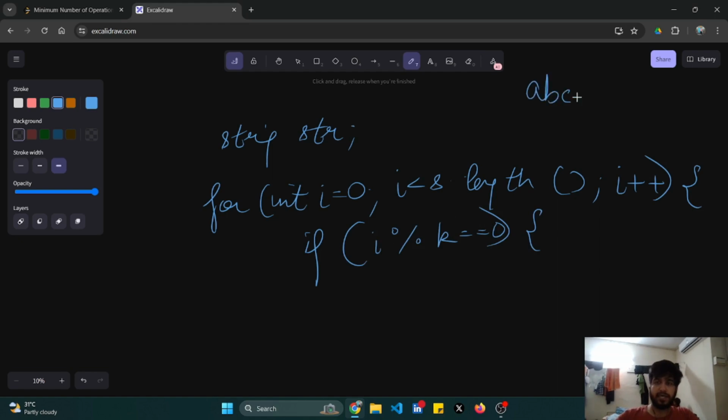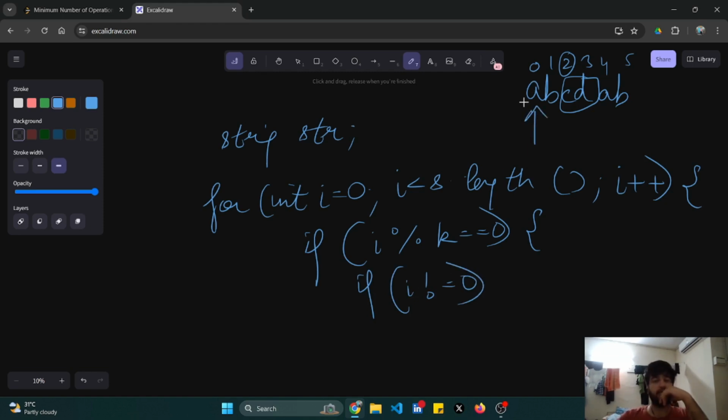just consider this string as an example. Okay, 0, 1, 2, 3, 4, 5. Suppose I am at this index. What I shall do is, as this is my starting point, first I have to make sure that it is not equal to 0. Why? Because if I am at the 0th index, it is divisible by k, but my string is empty. So I shall not do any operation.